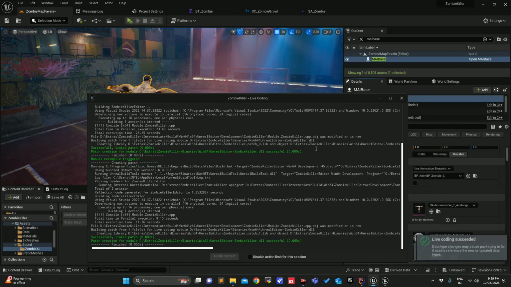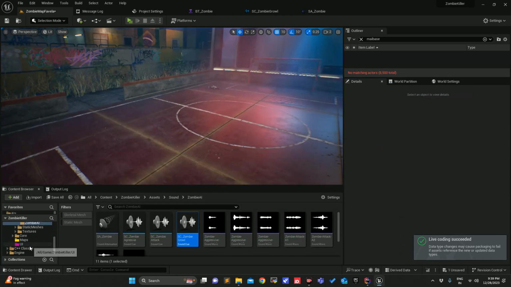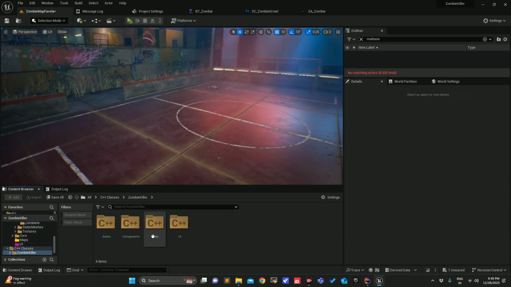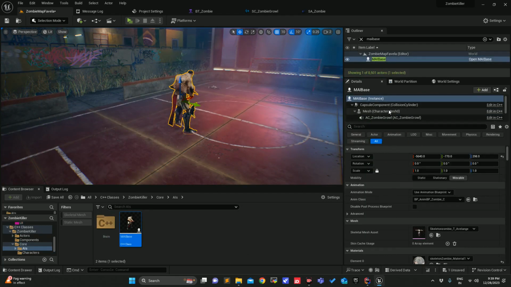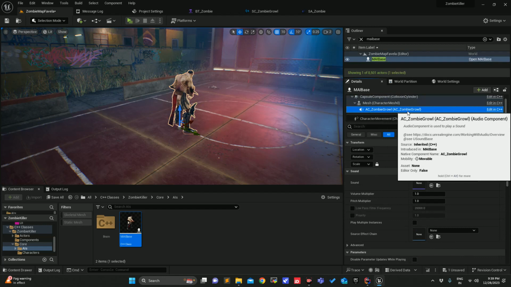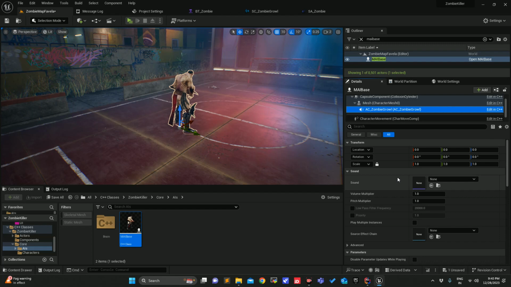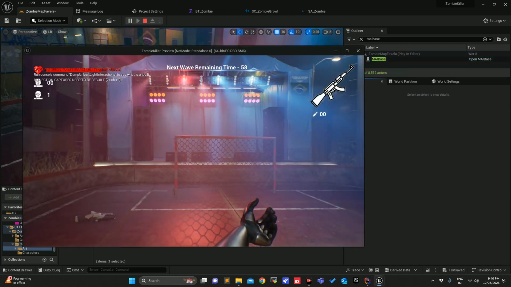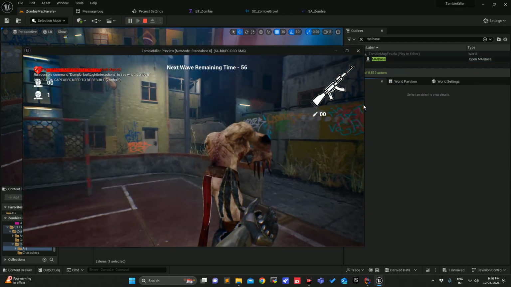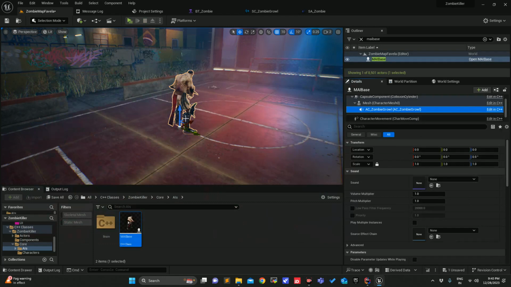I think it should work fine. I will just delete this and spawn him again from the C++ class, zombie core and AI. At the right hand side under the mesh, we can see we have our audio component, but we don't have the sound. Hmm. We are not getting any error though. Okay, why is that? The sound will be there in the begin play.